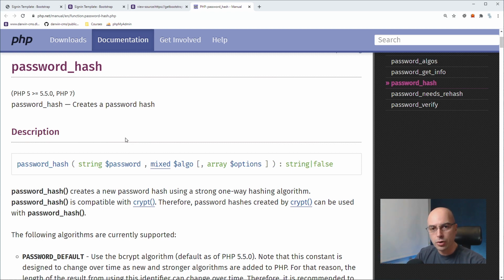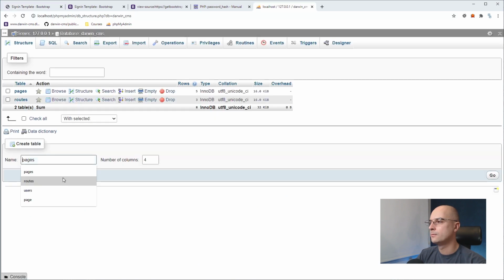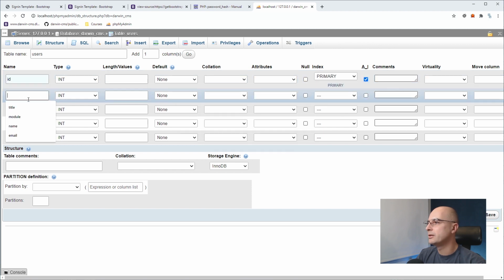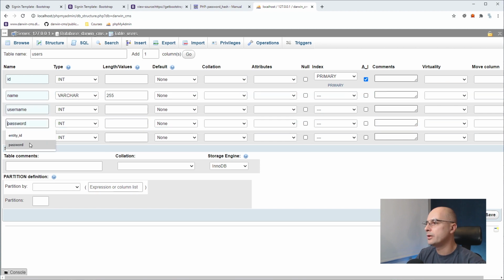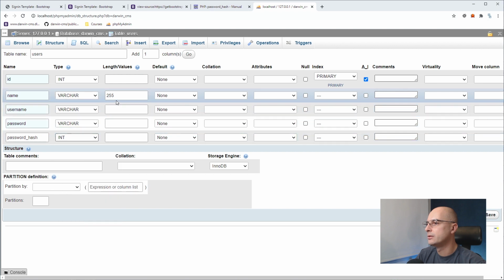So let's come back to our code first and let's make the database for the users, and then we will continue with the hashing. So I'll make a new table named users with 5 fields, right? The ID that will be auto increment, and then the name, which will be varchar 255, and then the username, password, and password hash, also as varchar fields with 255. Now this 255 is the maximum length, so don't worry, MySQL will not reserve 255 bytes of characters, it will just have that as a top limit.